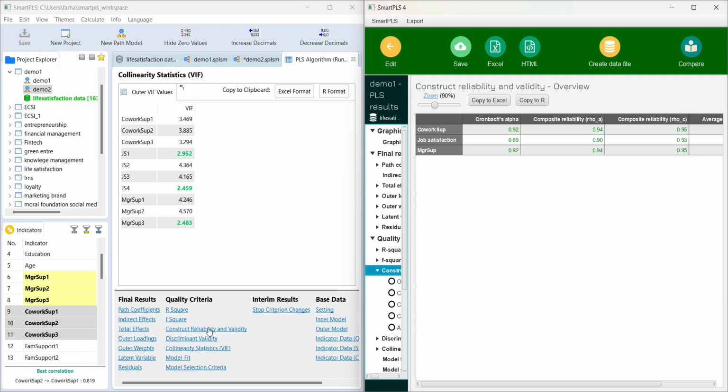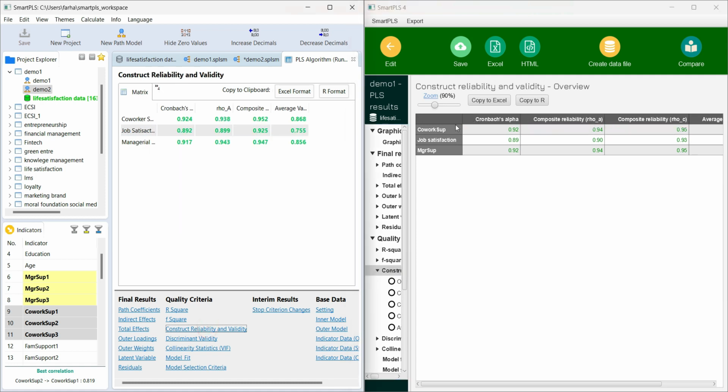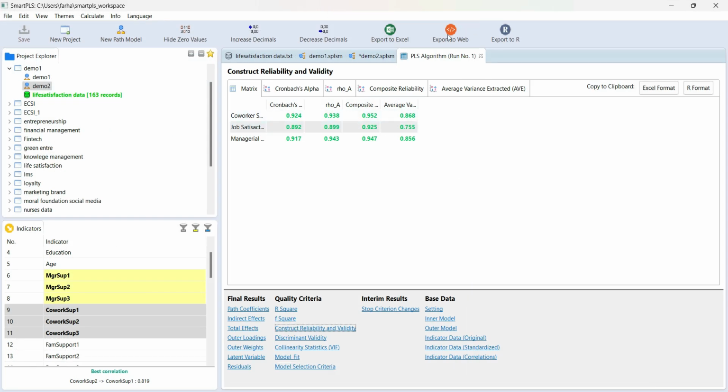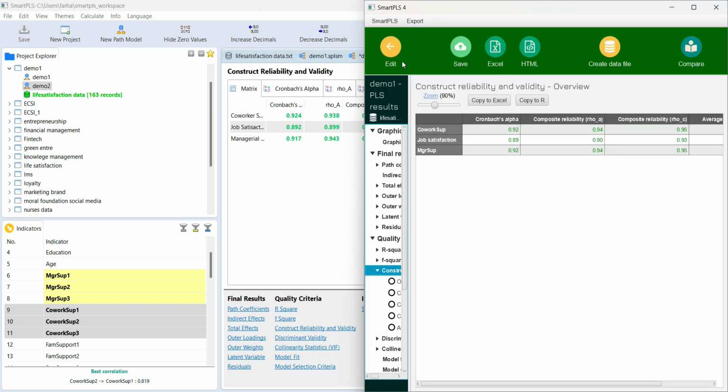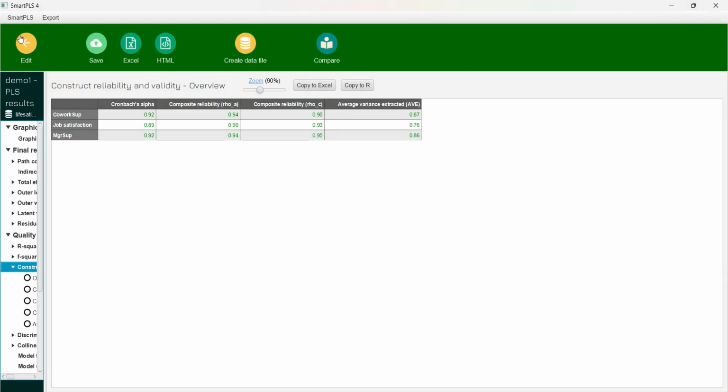The tables are like this. They're a bit different in formatting, but basically I can see the options are the same. You can copy them to Excel format, you can copy them to R format, you can save them in HTML format, the whole result. This option is also available in SmartPLS 3. You can save to HTML, you can save to Excel, export to web, export to R, export to Excel. Whereas I don't see the R button over here. Maybe I can use the export option, but I don't see the R button over here right now, right?